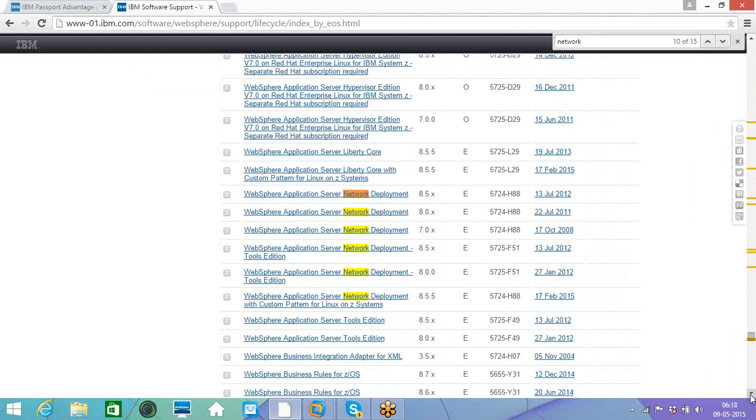If you see here in the link, it is showing the life cycle of the WebSphere application server Network Deployment. Version 7 was started in 2008, but the life cycle has not ended. Still IBM is selling version 7 and supporting it also. Supporting means if any bugs are there, they develop fix packs and give the fix packs to fix those bugs. Version 8.0 was released in 2011, and 8.5 was released in 2012.